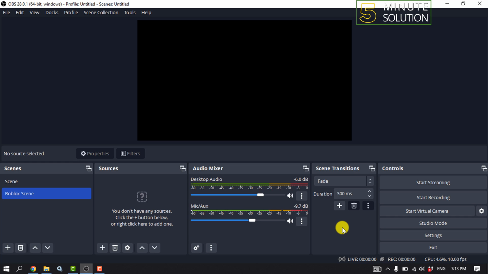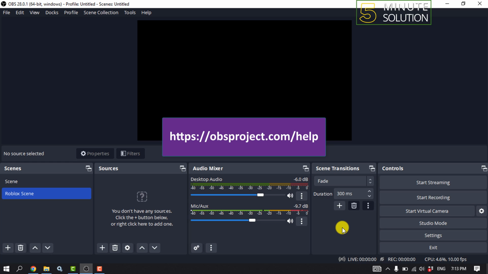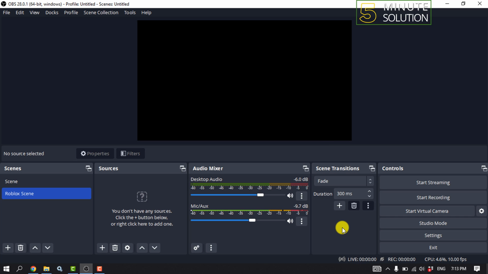And the last and final solution, contact ISP or request support. If the above solutions cannot help fix dropped frames in OBS, then you can go to the official website to look for the particular solution for your situation. Go to obsproject.com/help and look for the related help on the website. So that's how you will be able to stop dropped frames in Streamlabs OBS.